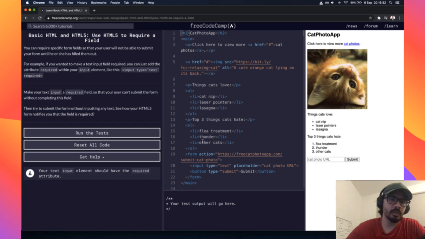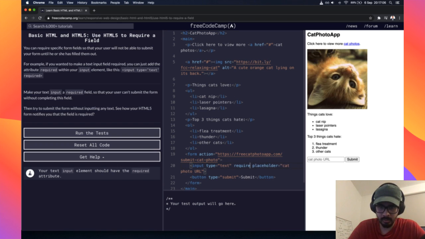Specific form fields so that the user will not be able to submit. Okay. Let's put the word required. Make your input a required field. So I just say required. Oh, look at that. How do I change that? Please fill this field.